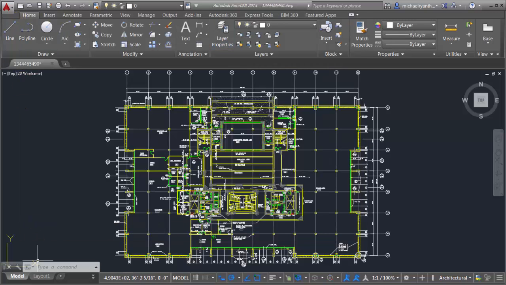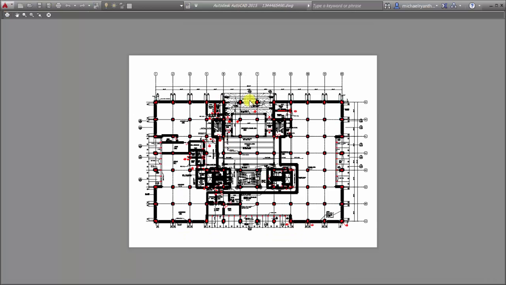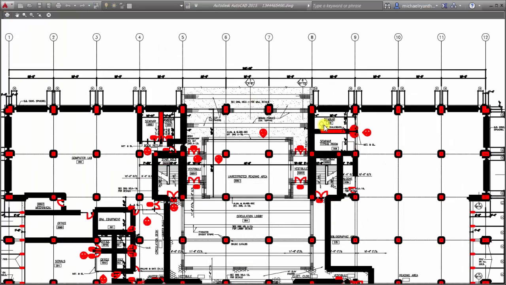Let's go back in there and plot that. We'll right click, click plot, and click preview again. Now we can see that's changed. My annotations are coming out in the thin style, and red medium has been assigned to those other ones. So that's how we can use named plot styles. It's similar to color dependent, but without the restrictions of being color dependent, so you can assign these different styles to your actual layers.